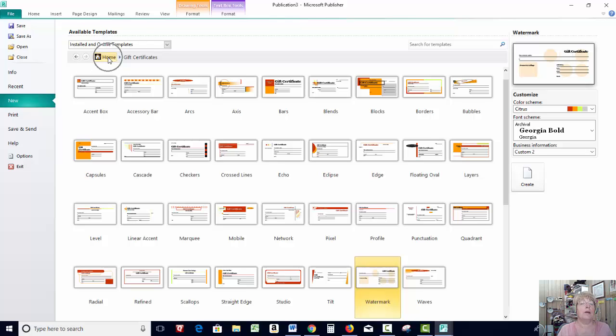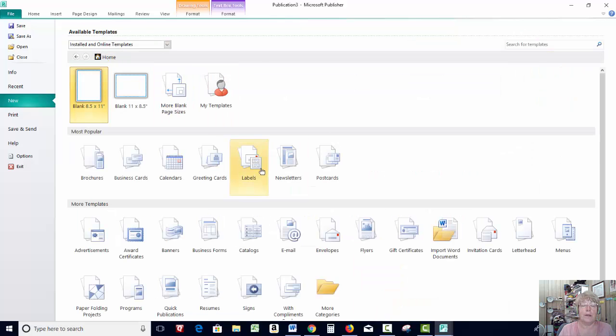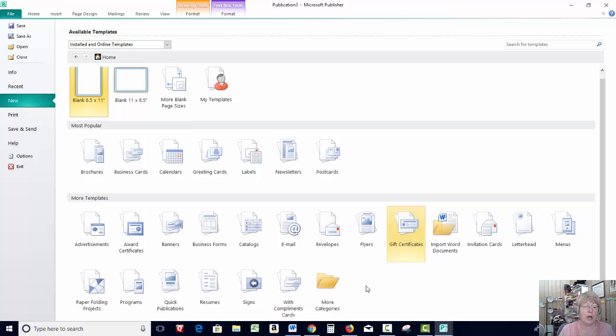But if I go back over here and I go to Home, there's labels. You can create your return address labels. You can create a postcard. There's many other things. You can import Word documents. That's a little bit tricky, but give it a try if you want to. You can do paper folding. I did this one time with paper airplanes for my grandson. So they have projects in here.